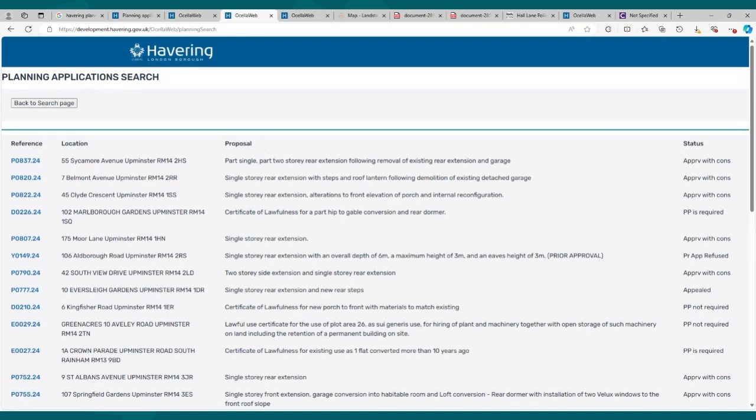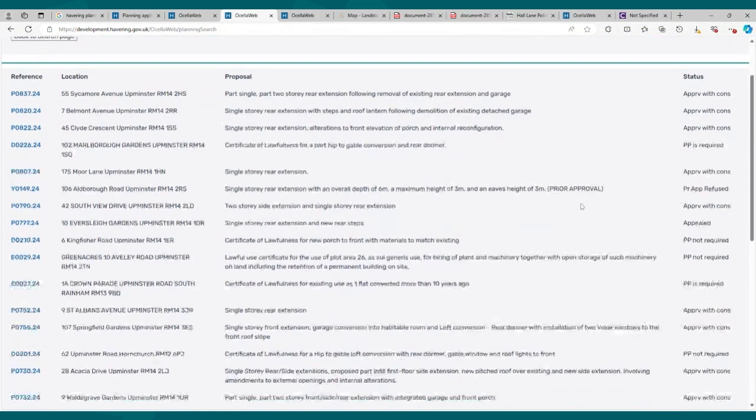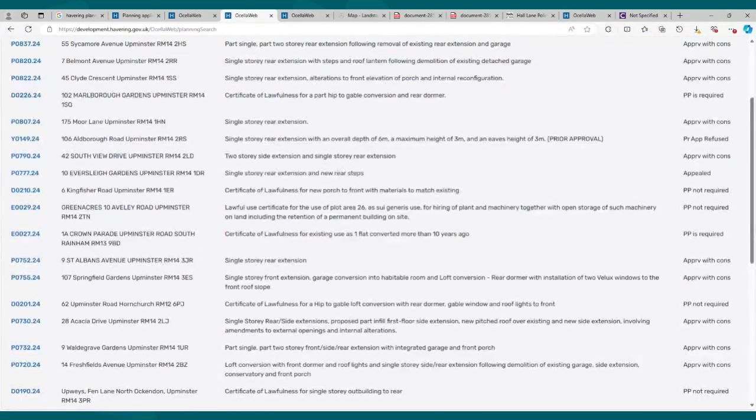Finally, if we scroll across to this last bit here, that will show the status of that decision. So, in this instance, this application was approved with concessions. And as we scroll down here, you can see that this application here in Aldborough Road for a single-storey rear extension, that was refused. And then you can see this application decision in Eversley Gardens, that was appealed.